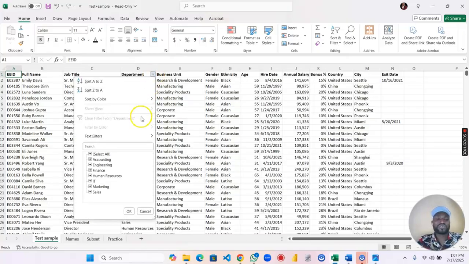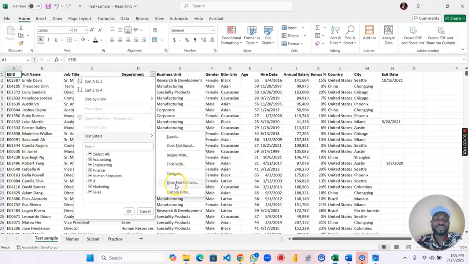Now another filtering I can do is a text filter. So I can say I want to filter only those that begin with, or end with, or contain, or do not contain, which in this case might not be applicable.